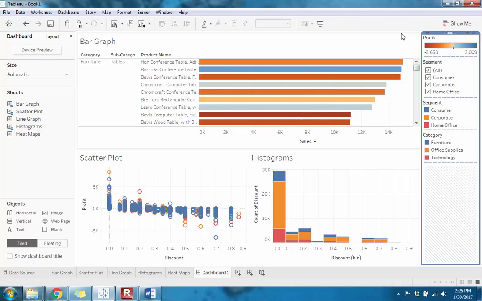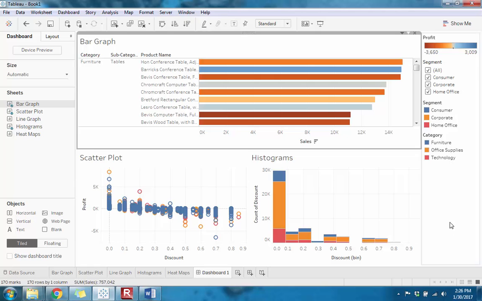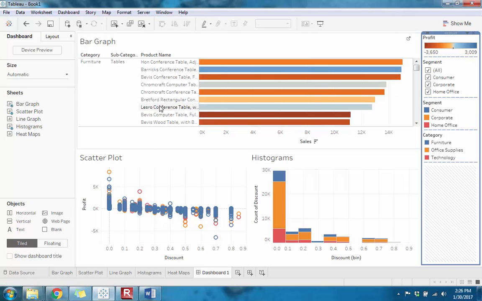So now let's work a little bit on formatting this dashboard. Now what I want is to explore some options that can make my dashboard look nicer.